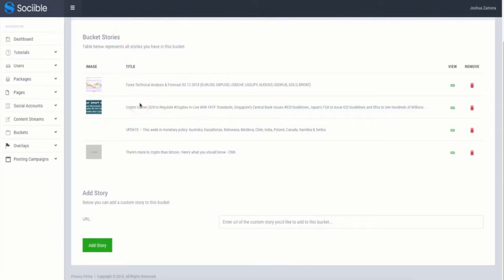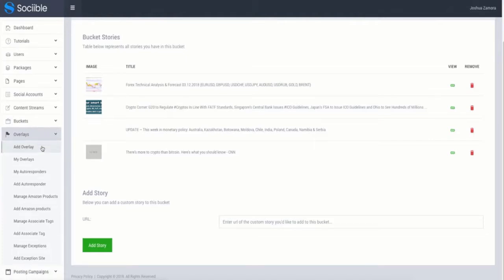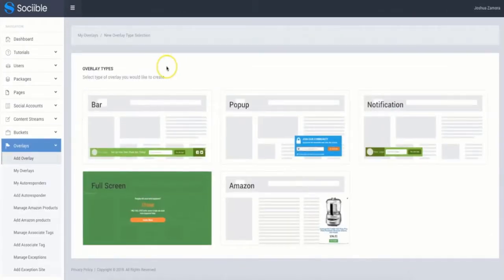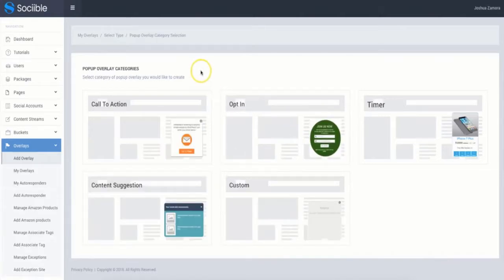So now that we have our content set up, let's go ahead and set up our overlay. We have multiple different types of overlays built into Sociible. We have the bar down here that you can set up at the bottom and the top. We have the pop-up, which I showed you. We have a notification. We have the full screen, which I showed you, and I linked it to my Amazon. And then we have the Amazon products that allow you to show these different products on either side of the page that show all of this great information. I'm just going to go ahead and choose pop-up for the purpose of this demo video.